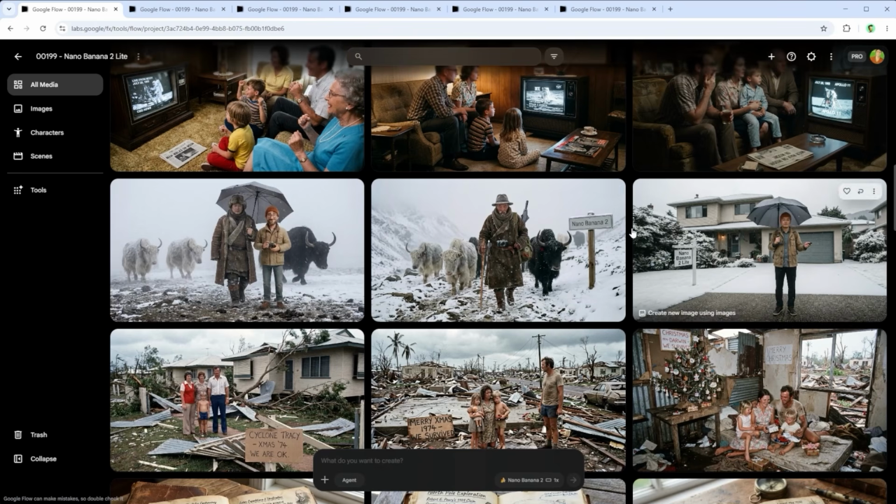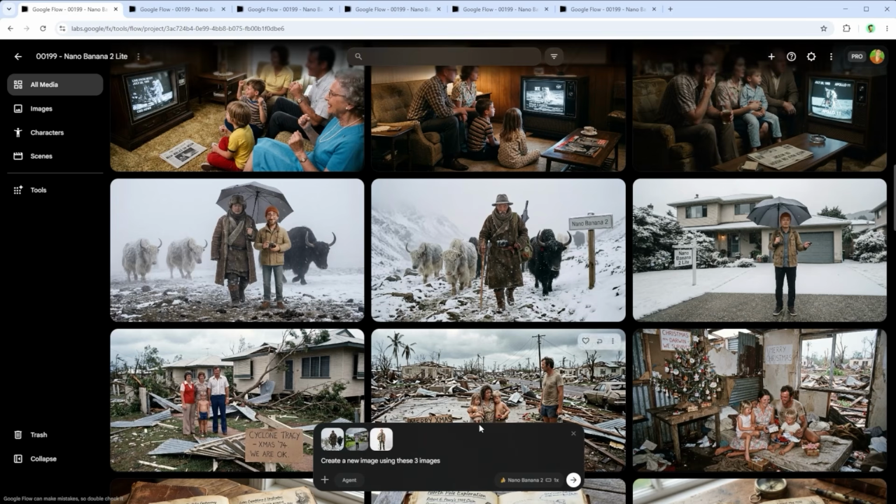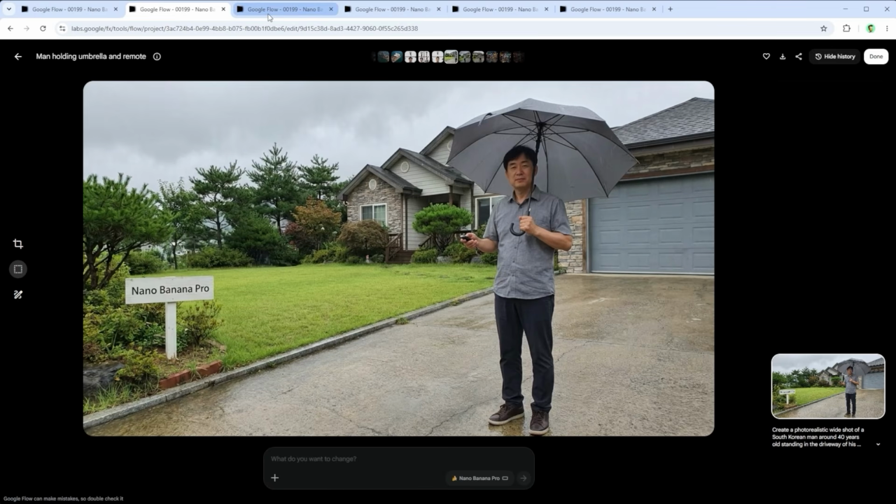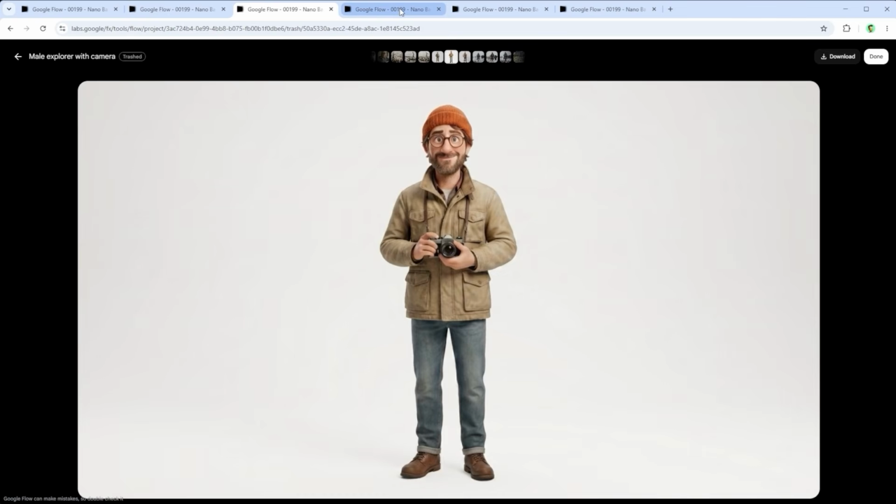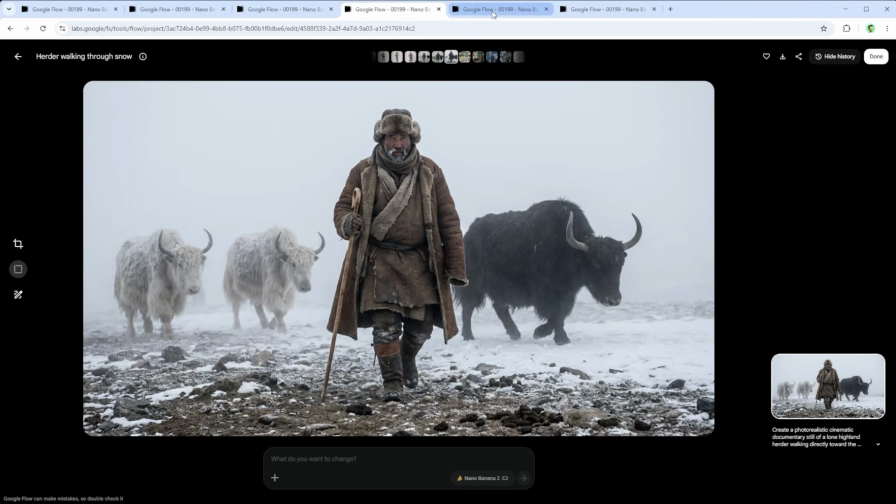We're wrapping up this test series with something pretty wild. The prompt was super simple. Create a new image using these 3 images. Those 3 images were the guy with the umbrella from earlier, a photographer wearing an orange beanie in front of a white background, and this yak herder standing in the snow.